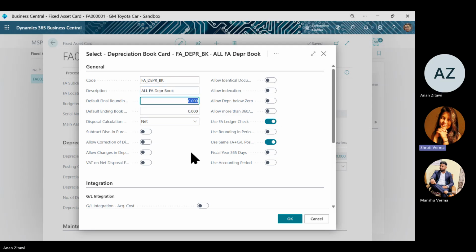But the standard name is company. So Mr. Anand, we use the depreciation book as a standard, is company. The standard code we always use here, the code we always use, is company. You want it like this, yeah?